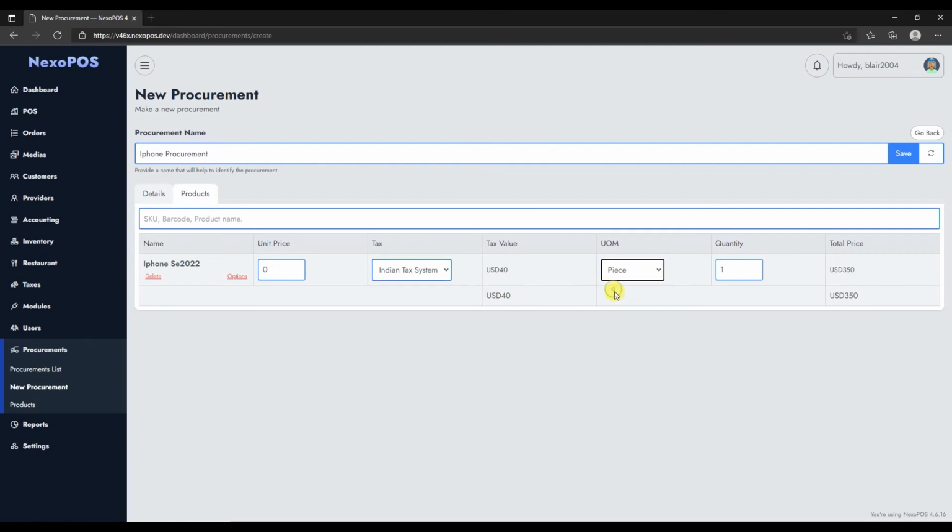And the unit of measure is piece. We buy it in piece, but if we have boxes, we can also select the unit here. So let's say our purchase for now is 20 iPhones at the price of 320. All right. So we have the tax value and we are set to save it.